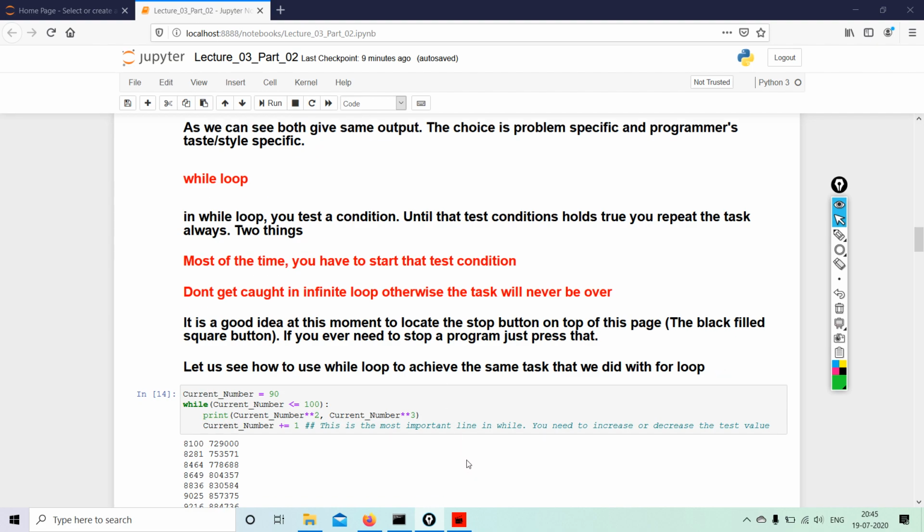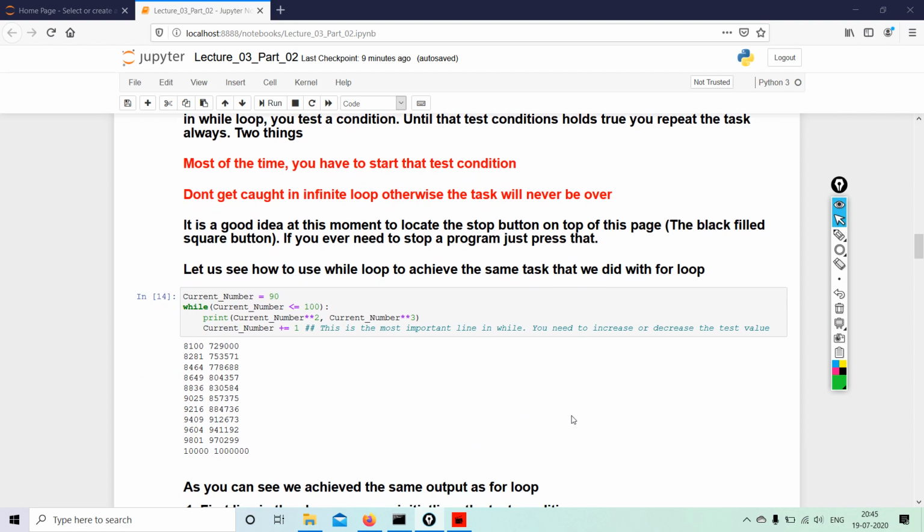Let us see how to use a while loop to achieve the same task that we did with a for loop. Current number is equal to 90, while current number is less than or equal to 100. Print current number, square, current number cube. Current number plus equals 1. This is the most important line in a while loop. You need to increase or decrease the test value. So this is what you're going to get as an output. Try it out.